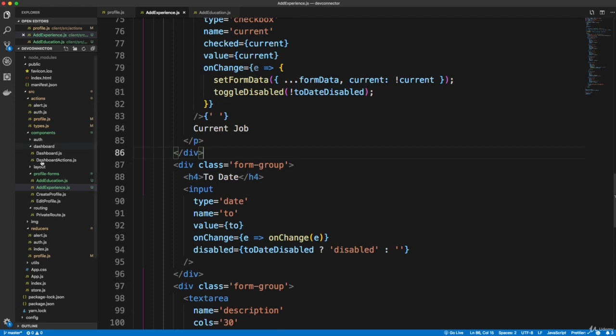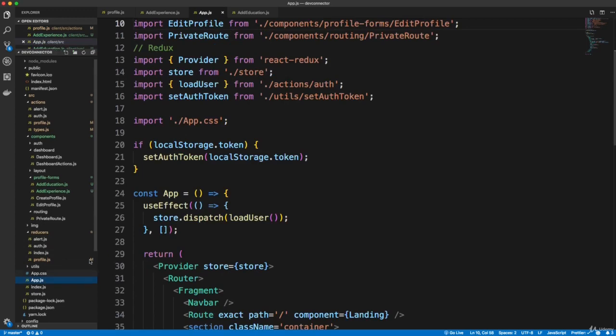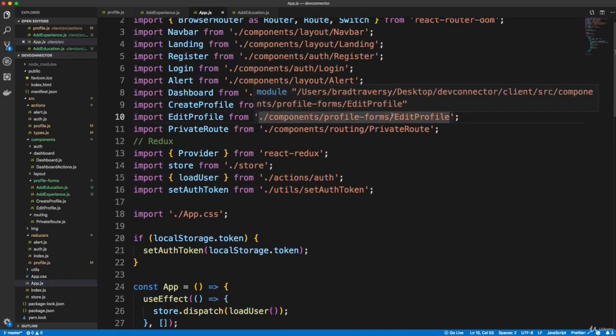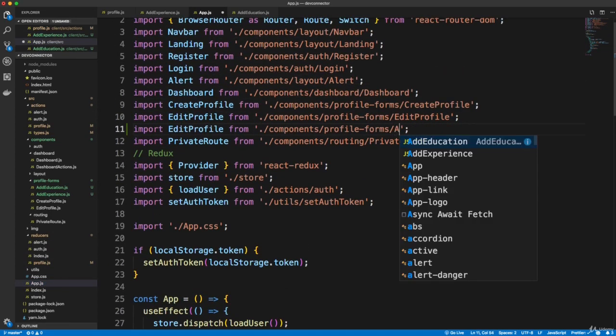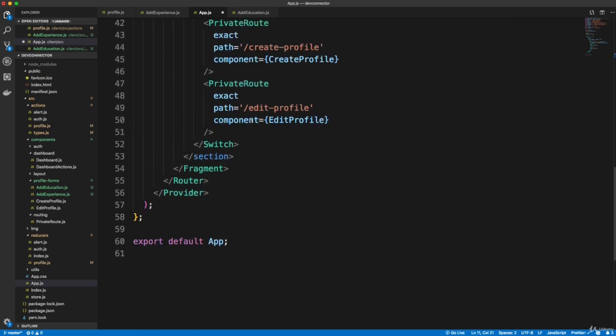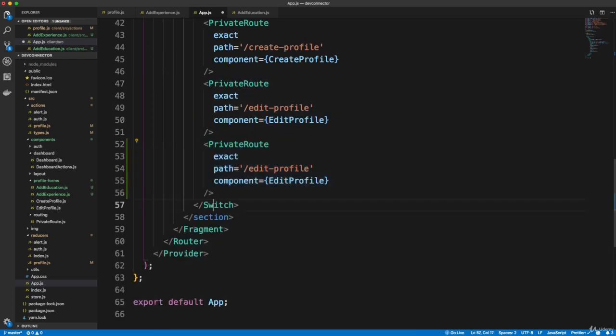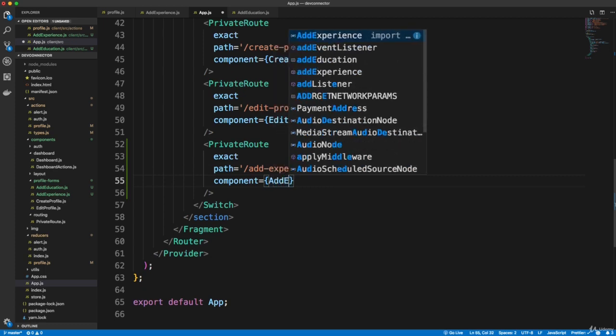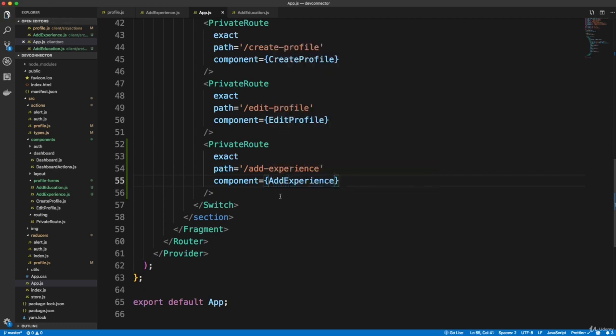So let's add this to our routes, or create a route. So I'm going to go to app.js and let's bring this in. So from profile forms, we want AddExperience, and then we'll add the private route. Okay, AddExperience. All right, so let's save that.